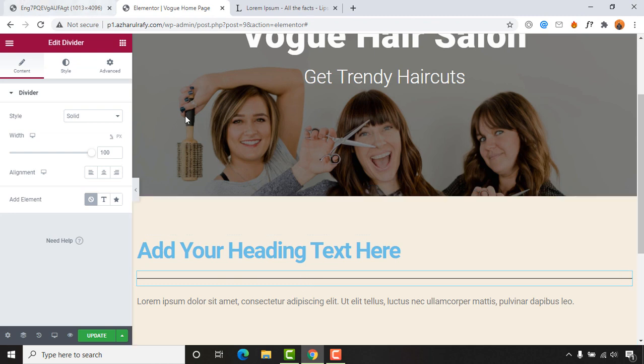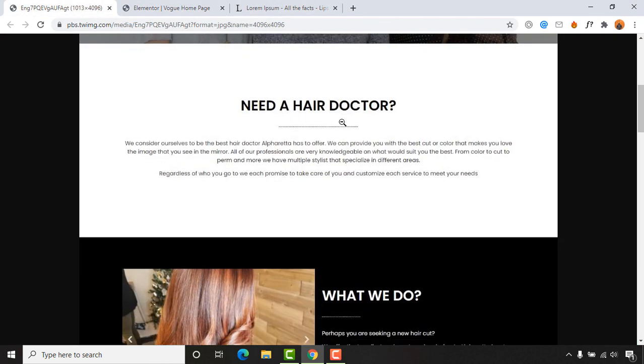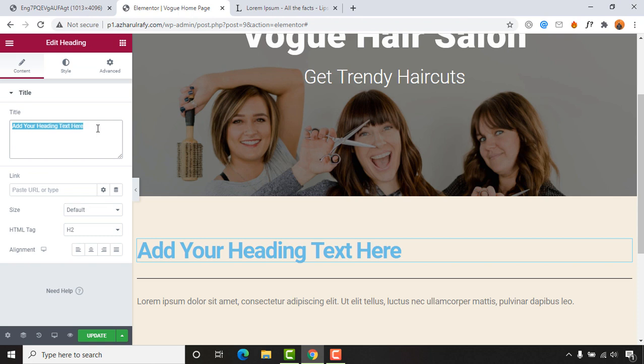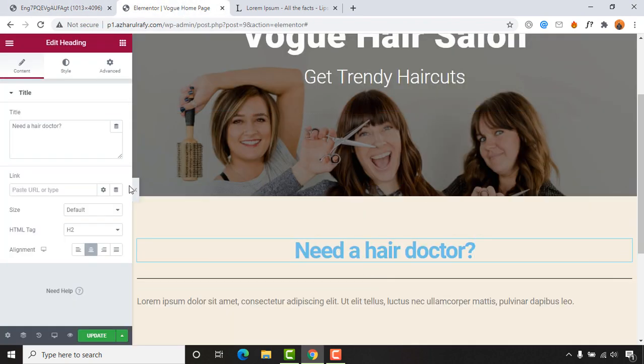Now we need to make the changes. So let's go back here. We have got this message, need a hair doctor. So I'd love to click here. So after clicking, we are going to see this panel where we'll be able to change. So I'm going to type out need a hair doctor, and then we have got the placement, which is centered. Okay, and then we are going to do the rest of the things soon. So center, and then h2 tag is good.